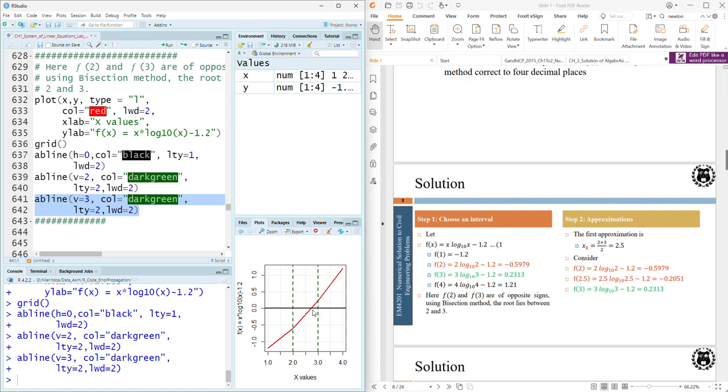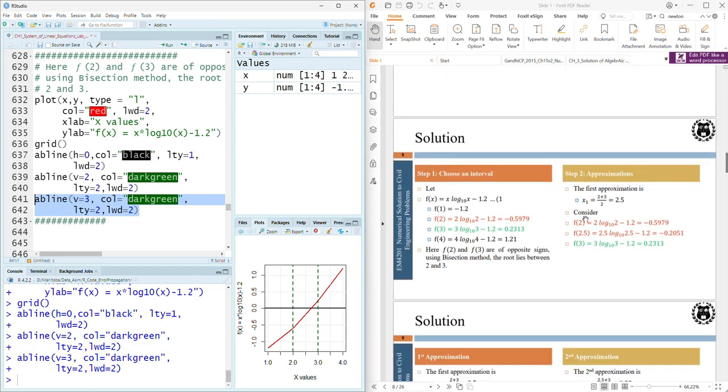In our first approximation, what did we do? If you see the slides in here, in our first approximation, we take the average of 2 and 3 and try to visualize where the root exists. So I want to add another line at 2.5 and run it.